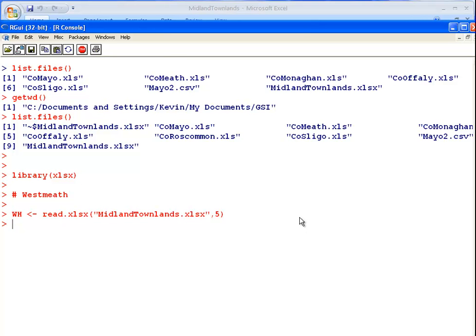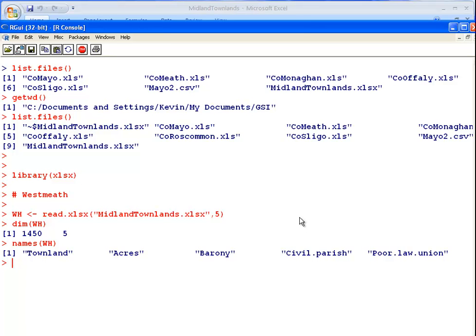Anyway, what we're going to do now is get the dimensions of it, just to see what we're looking at. We got 1,450 addresses. Let's check the names of the columns. There we go: poor union law. Just notice the way that came in: poor law union. That's our district. That's probably the legal name.